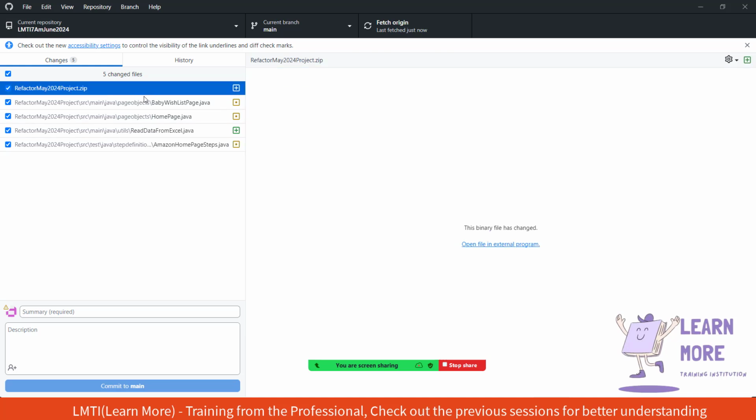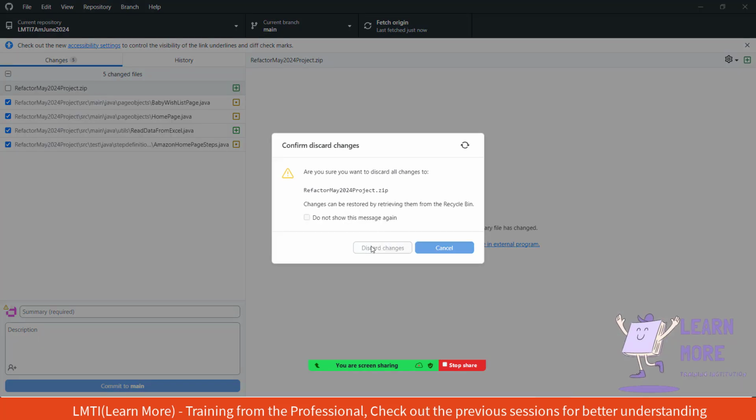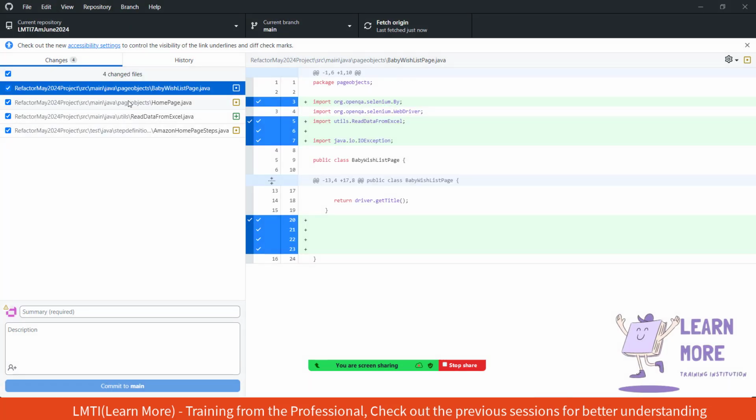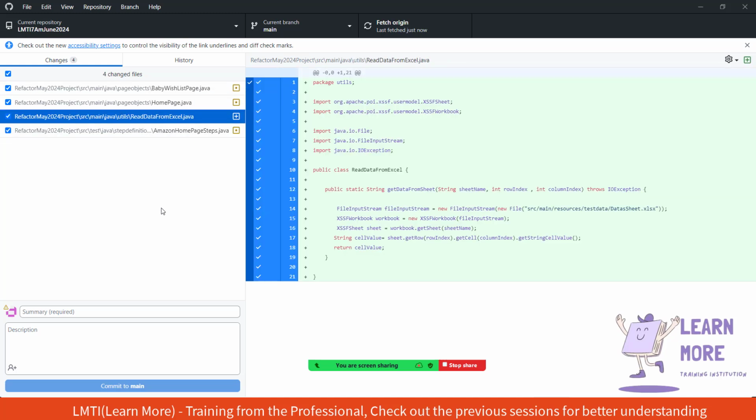And this is a zip file, and we don't need this zip file. If you don't need it, you need to unzip it, or else you can just right click and say discard changes. Whenever you say discard changes, the particular file will get deleted. Okay, so now I have discarded the changes, and these are the changes we need to add in our branch.